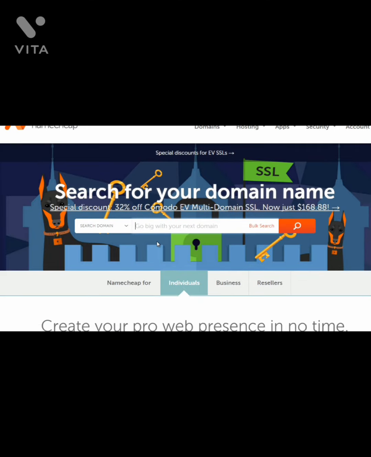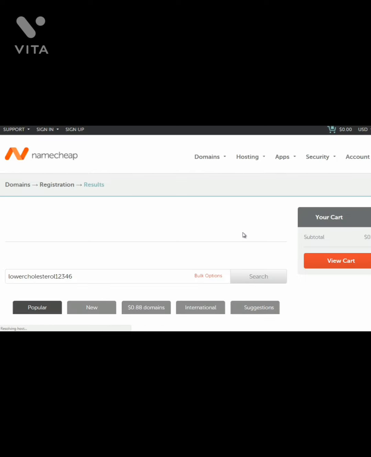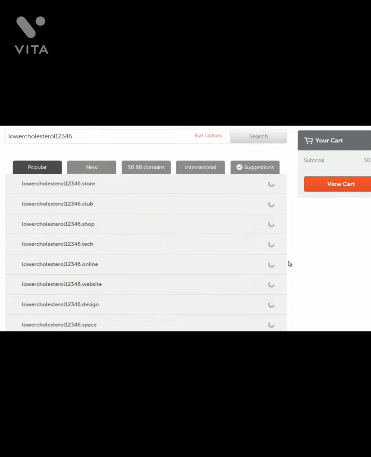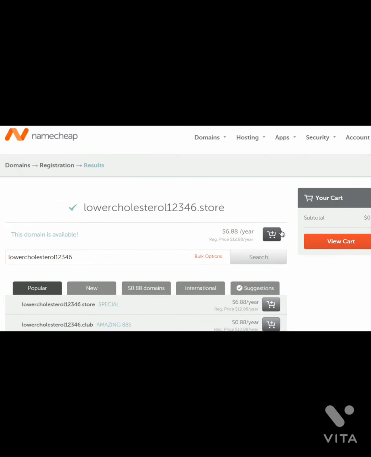So if we say something like lower cholesterol, and I'm pretty sure lower cholesterol is taken, we'll just do 1, 2, 3, 4, 5, 6. And we can see whether or not it is available. And I'm pretty sure it is just because I put some numbers in it, but I don't recommend you do that. I just recommend that you find whatever domain is great for you, and then of course add it to your cart, buy it, and you're good to go. So you pretty much have completed the domain part.